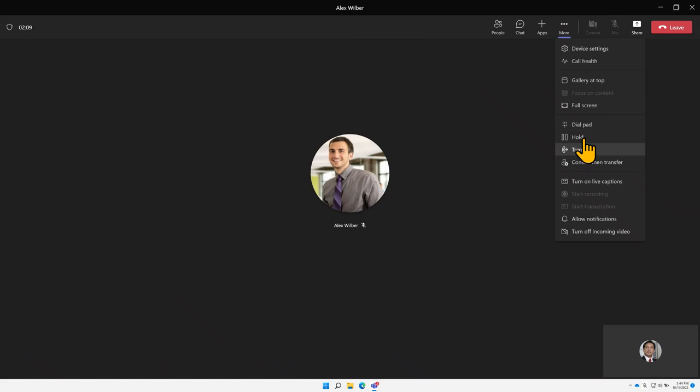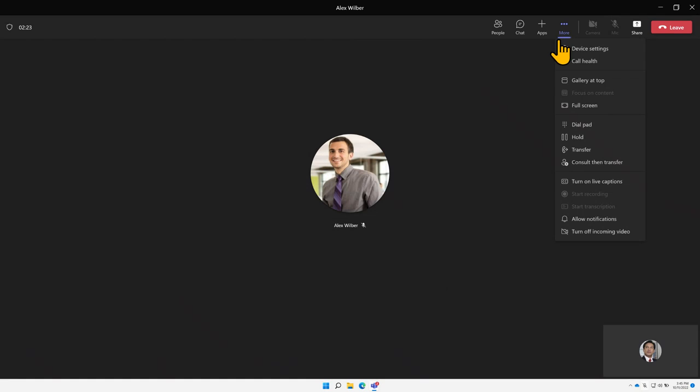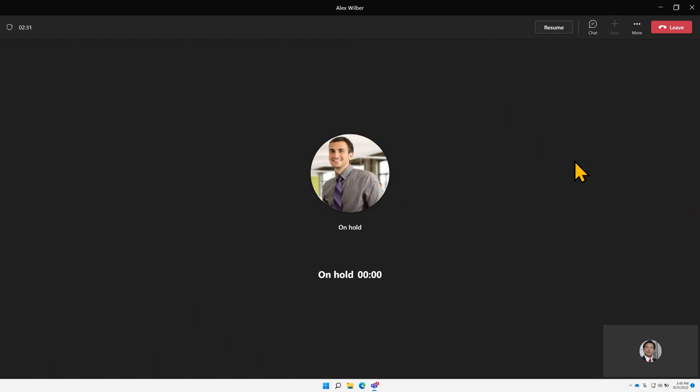Those four options right here are only available inside a call, not inside a meeting. Because it's a call, I can hold the call. That's going to place Alex on a brief hold, and he's going to hear some elevator music. I can also transfer him, but a better option than a direct transfer is to consult someone and then transfer.